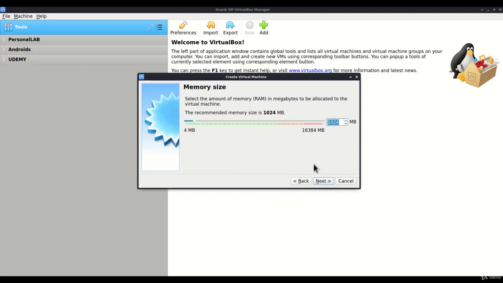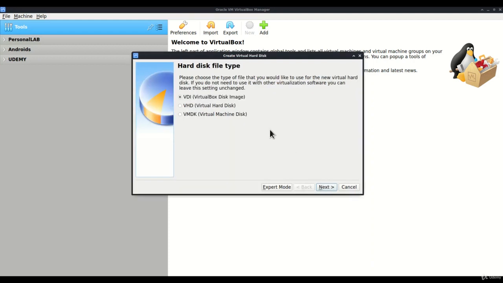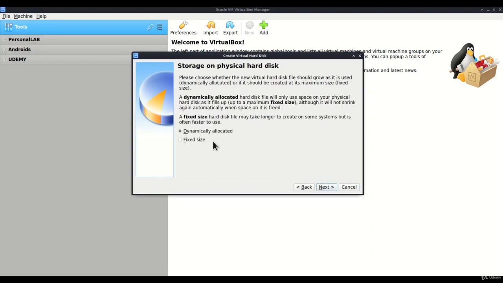Go next, and I usually assign 4096 megabytes, so about 4 gigabytes of memory, to the guest operating system, which is Kali right now. Next, create a virtual disk now. Let's create a new disk, and the default disk type is VDI. Next: dynamically allocated or fixed size.